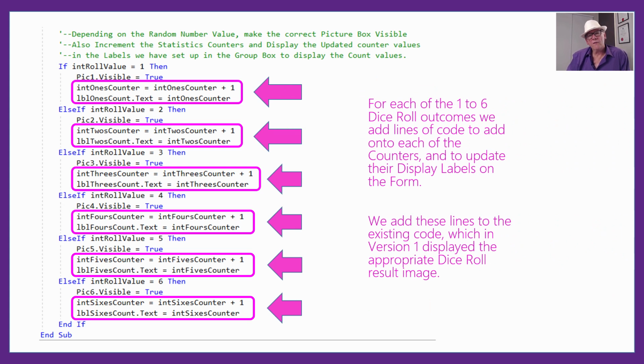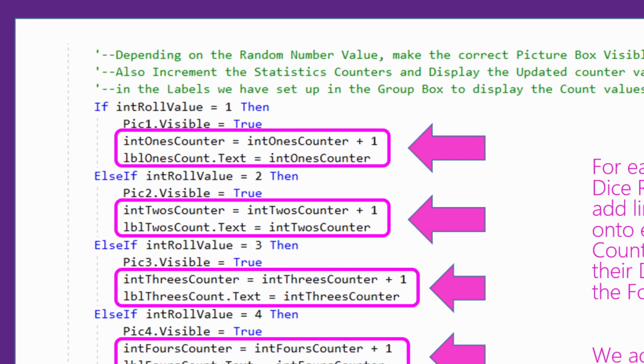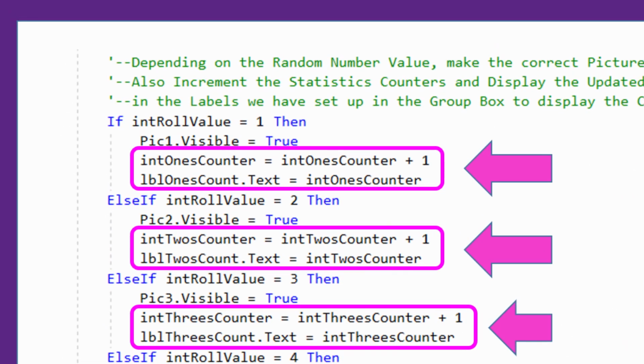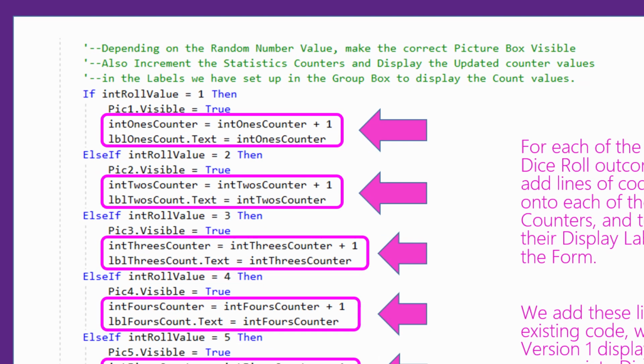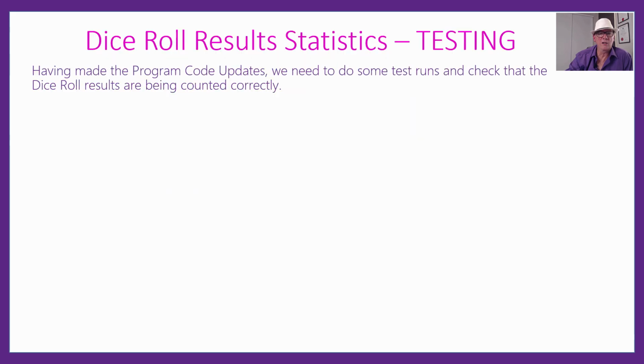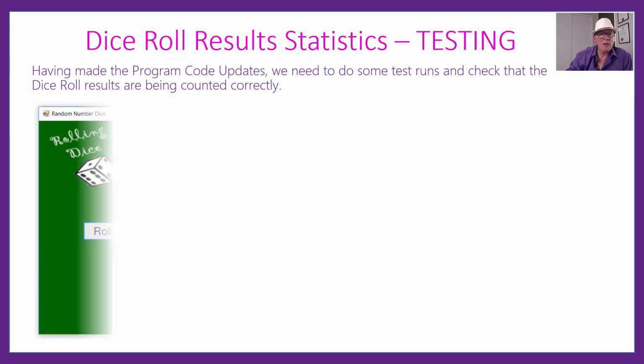So for each of our outcomes, where it's making the picture visible so we can see it, we just add 2 lines of code there, which is going to add one onto the correct counter and also get that counter's updated value put out onto the form. So adding that in, I think, finishes the program. They're the only changes we need to make. So now we need to test it.